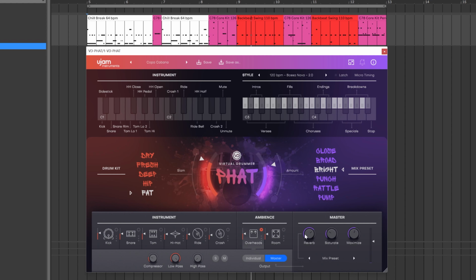Over here on the master, we have a reverb, saturation, and maximizer control, and your general output, and then we have a few presets as well. So that's how to use Virtual Drummer as any other drum instrument. If you're going to be putting in your own MIDI or taking MIDI from somewhere else, those are the parameters that you're going to want to focus on. Oh, I did forget one though. Over here, we do have some mix presets. Let's just go ahead and try those out.